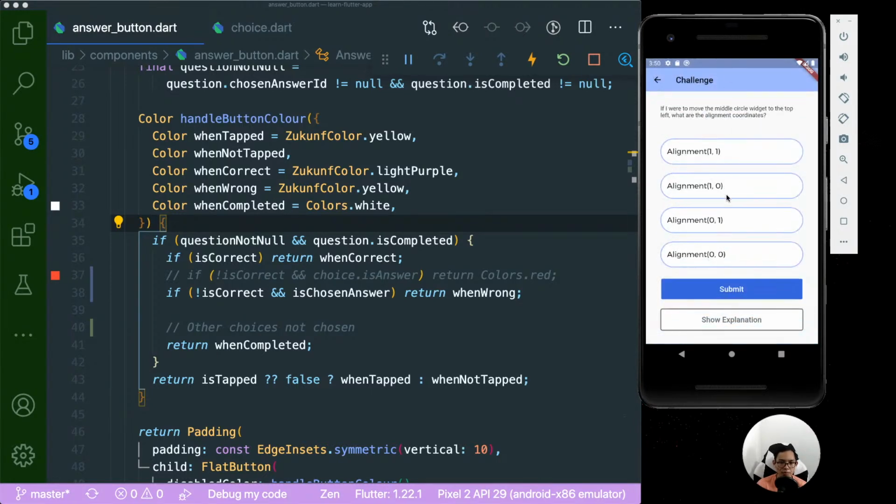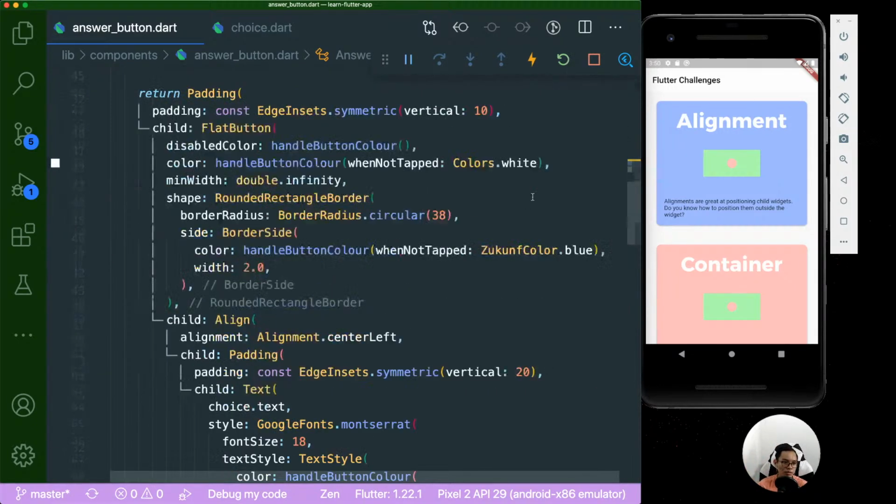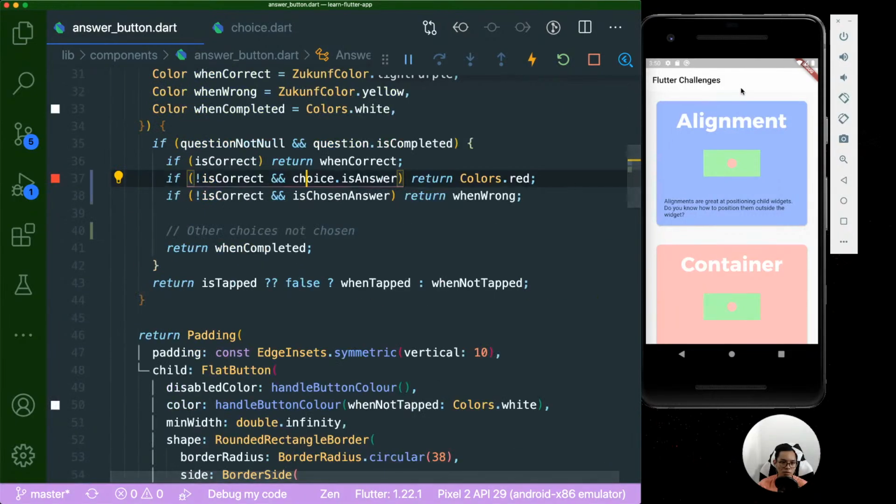Okay, I restarted the app and then I click on this. Okay, cool. I probably have to restart the app because the app is so wonky now. So if it's not correct and the choice is the answer, then I will return red. So let me restart the app first. Okay, hopefully that answers your question about when completed. Their initial color will be white as well. That's why. Let's see if it works.